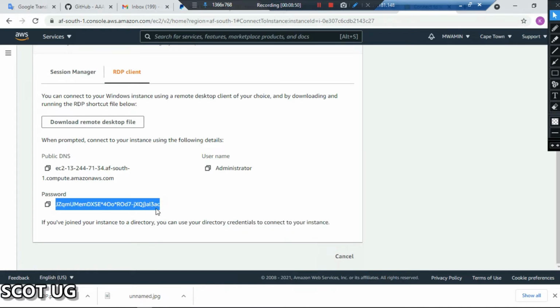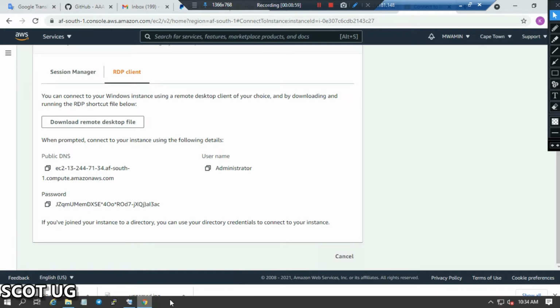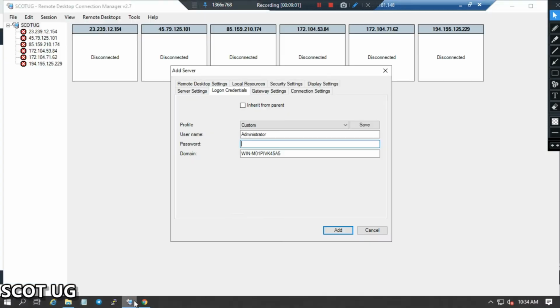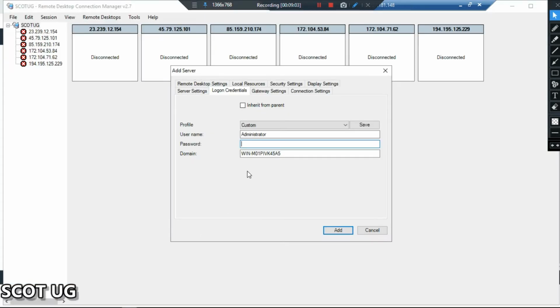So what I advise you, this password, when you look at it, it's kind of complicated. What you need to do after you log into the server is to change the password to an easier password, which you can cram easier. Now all I need to do is to paste the password, then I click add.